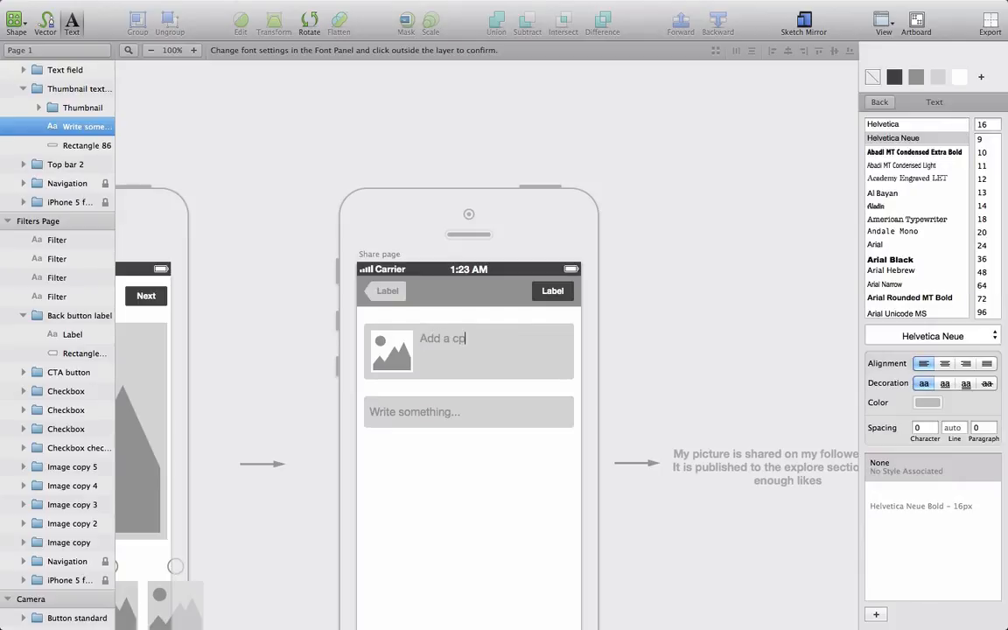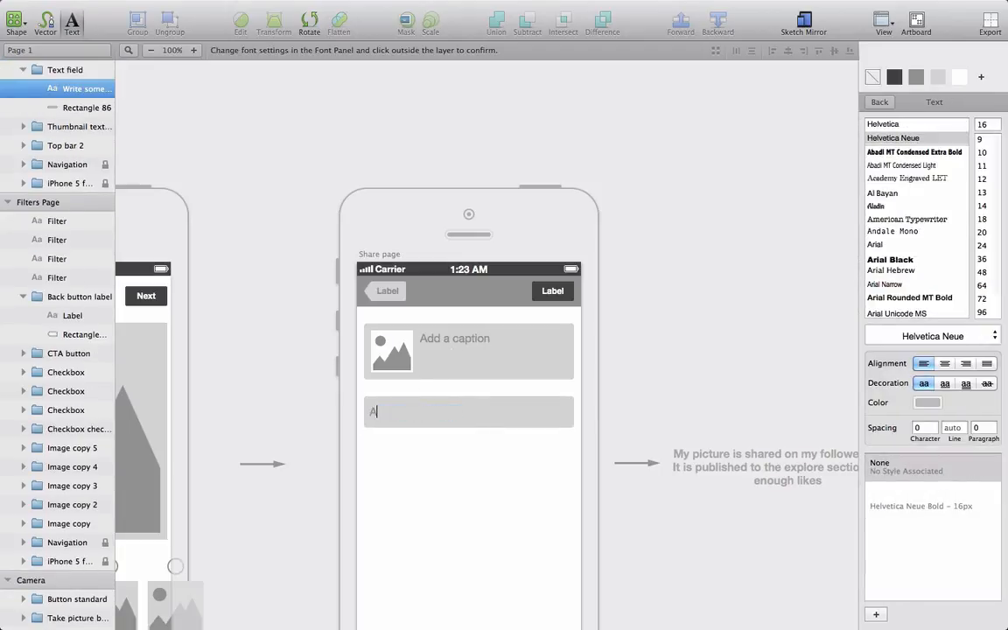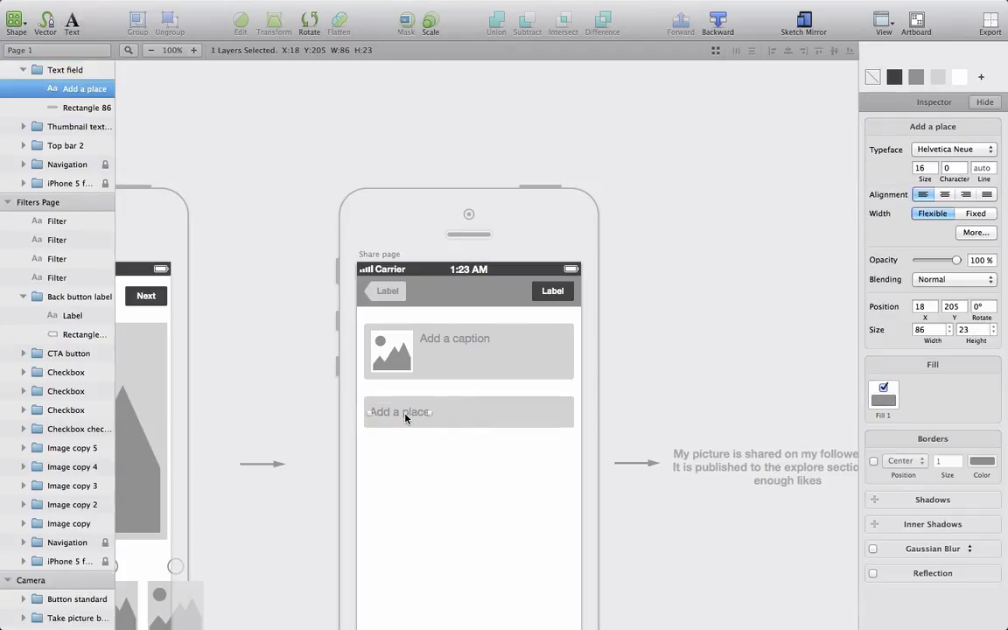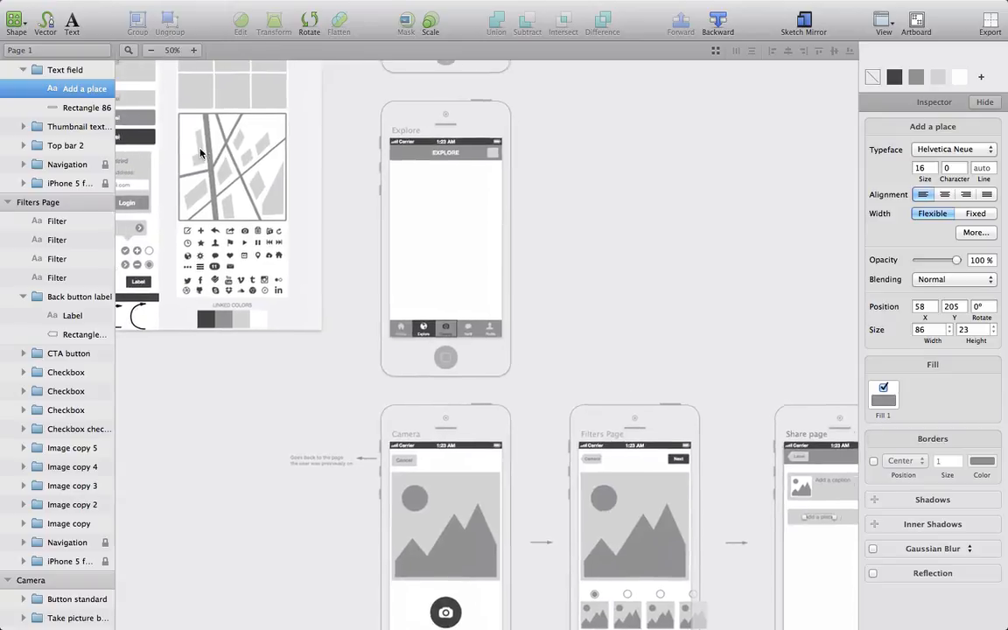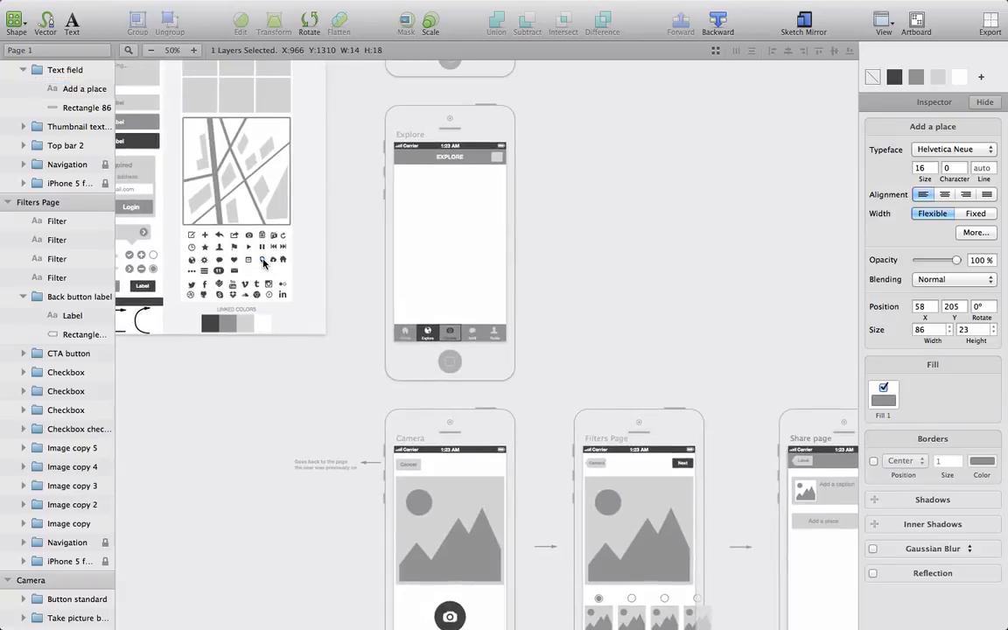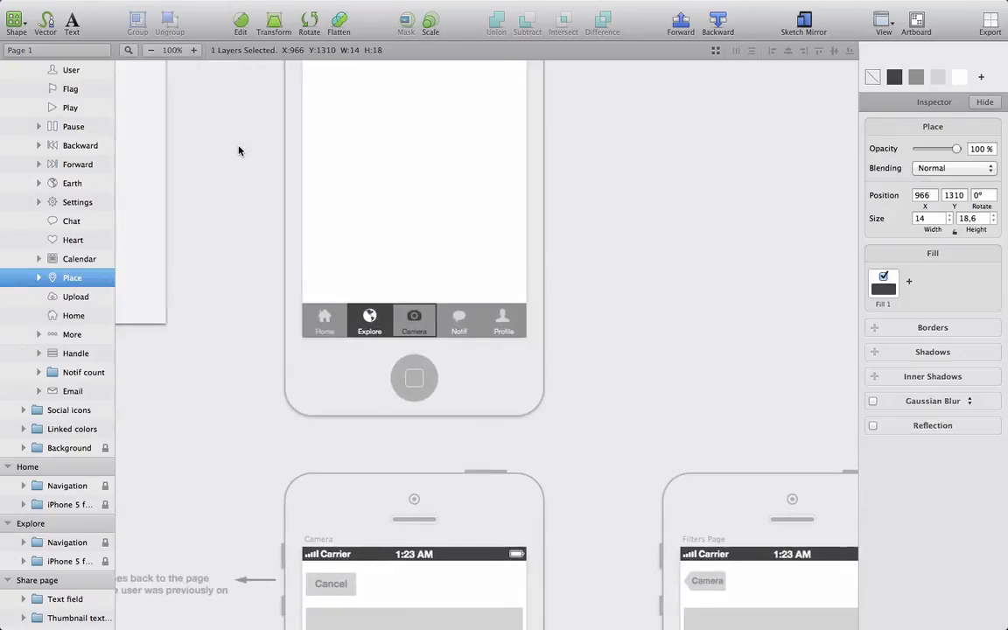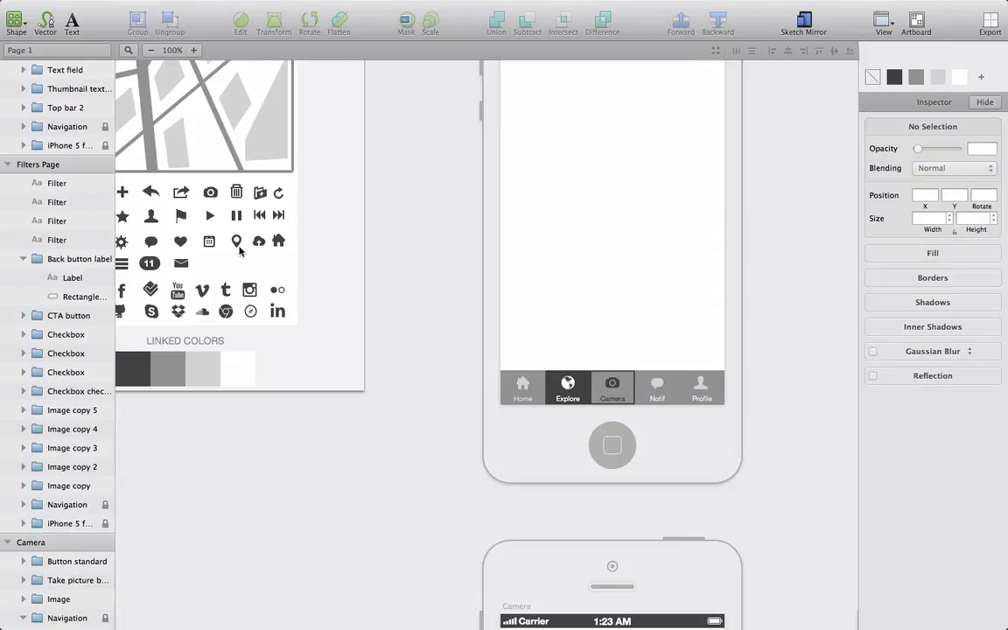We'll change the text to add a caption and add a place. Let's move the text field a little bit because we want to add an icon over here. We'll choose this place icon. Don't know if you can see it, this one.